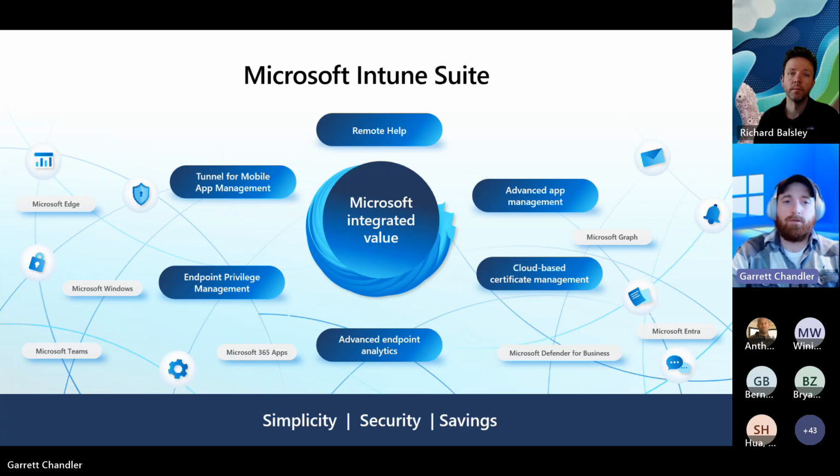So the rest of the components that make up the Intune Suite are going to be Tunnel for mobile app management. So if you're not familiar with application management policies within Intune, we refer to it as mobile application management, MAM, but it leverages something called app protection policies. That is a way that we can secure organizational data on BYO devices typically, without enrolling those BYO devices directly into full-fledged MDM management.